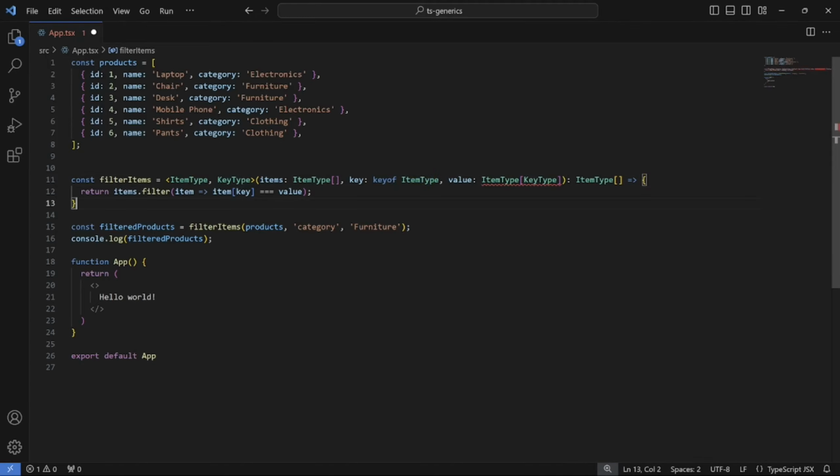The third parameter is set to item type and key type inside square brackets, which means whatever key I have passed inside this second parameter, category for instance, TypeScript will look at the object and the category key and see what all value types are supported there. So for us, the supported values should ideally be electronics, furniture and clothing.